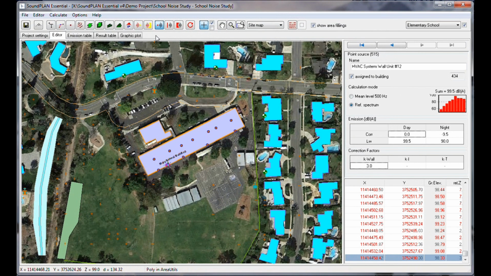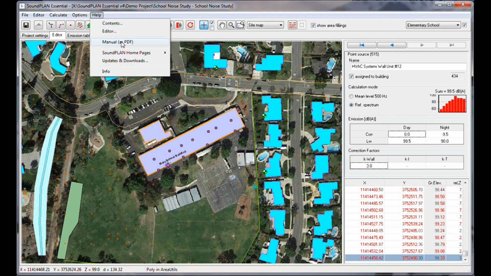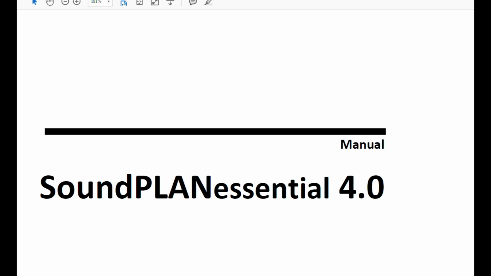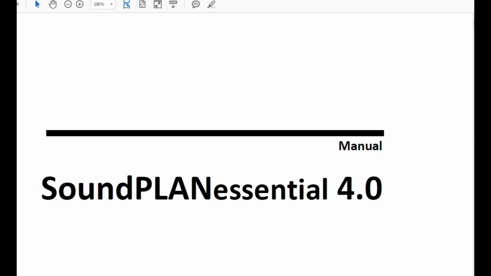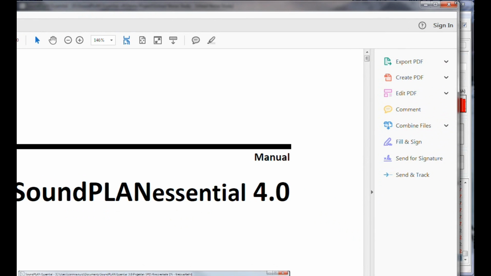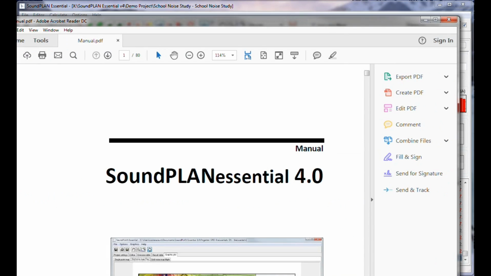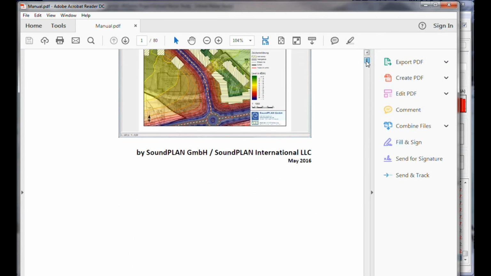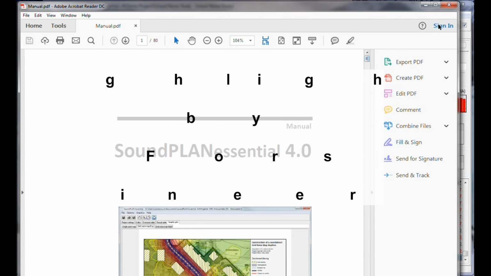And a second is that the software also has already a new manual. So you can pull out the manual here. So let me make that a smaller window here. So here you can see the manual is also up to date to the version of 4.0.